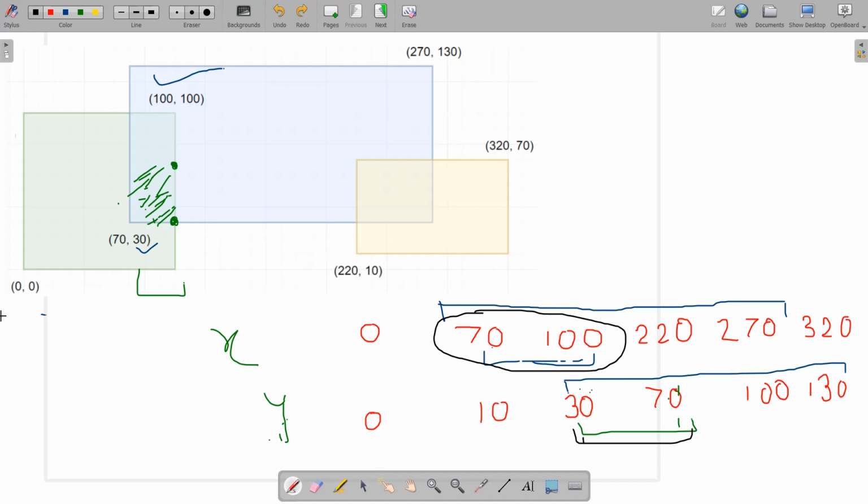Okay, so if this state has already occurred, we are not going to find out that area. Otherwise, find out that area and include it in your answer. Like in the case of 70 to 100, I'm talking about. Consider the case for 20 to 270.